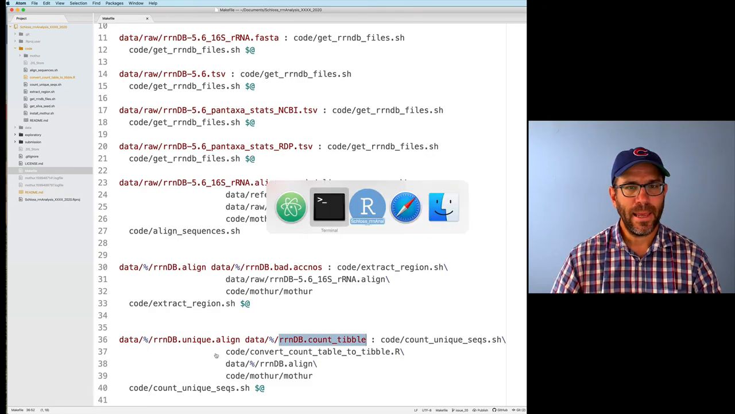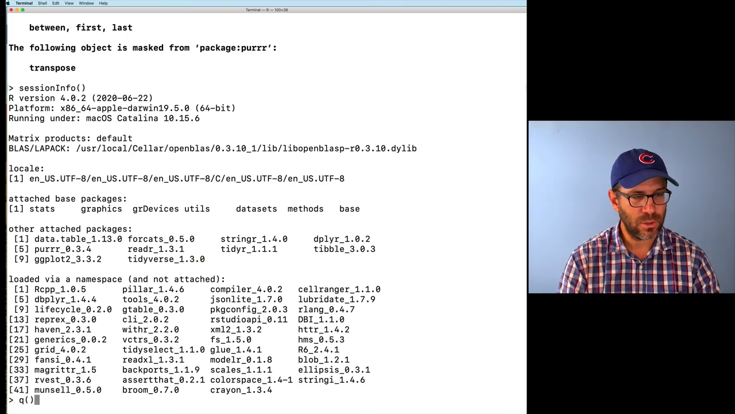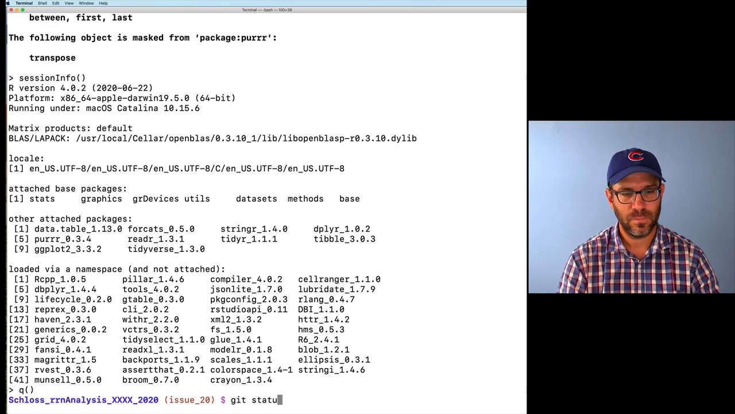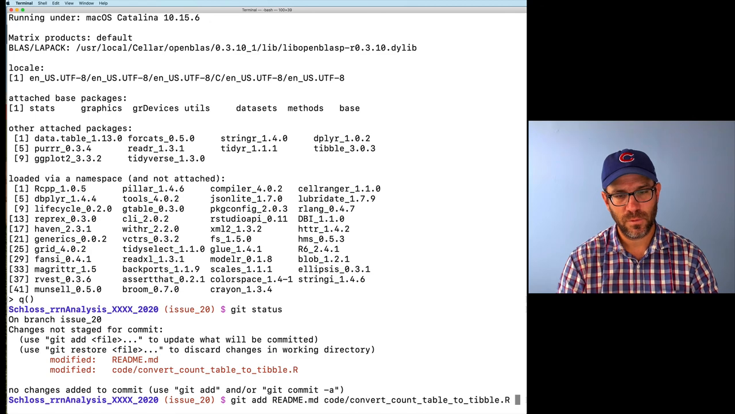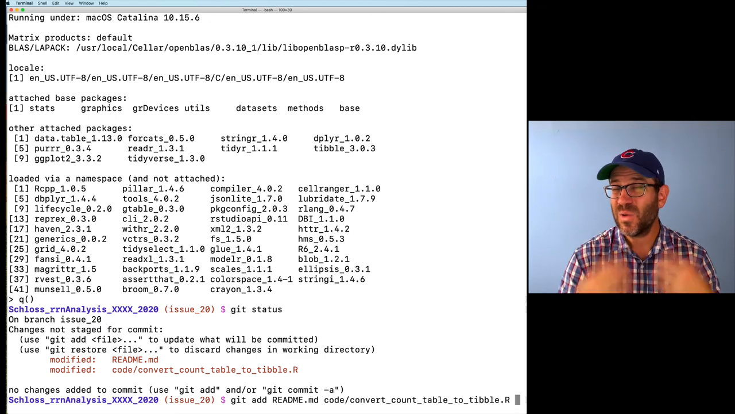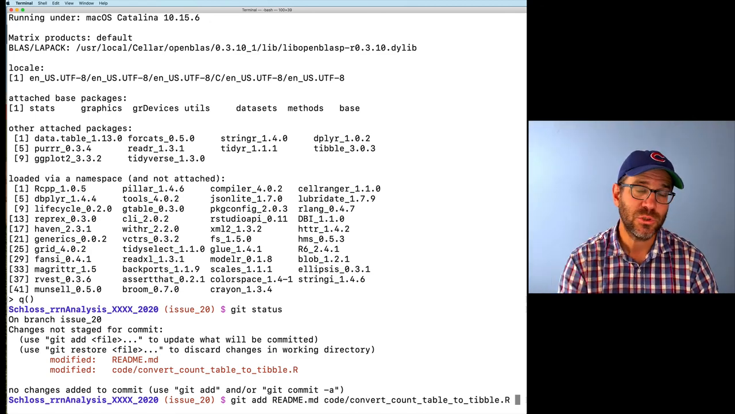Very good. And we're then ready to close out the issue. I'll quit out of R, git status. I see there's two things that have been modified. I'll go ahead and do git add README, code convert that. Again, we didn't change the bash script. All we changed was that R file.